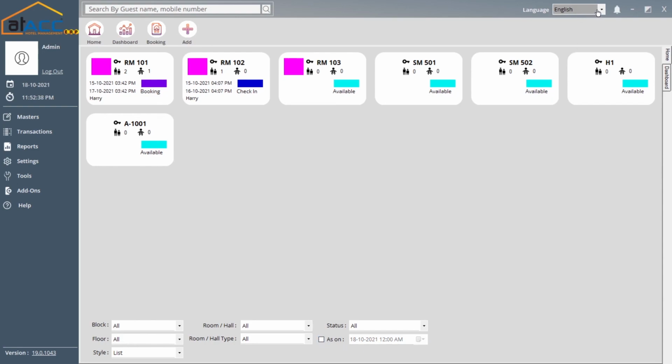If you want to change the language, you can change it from here. You can change from English to Arabic. From this section, all you have to do is just click Arabic, and you need to log in and log off the application so that it will come into effect.